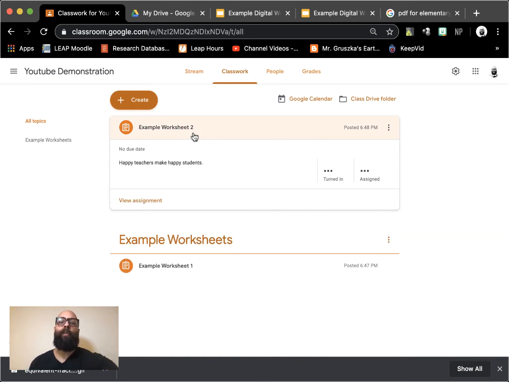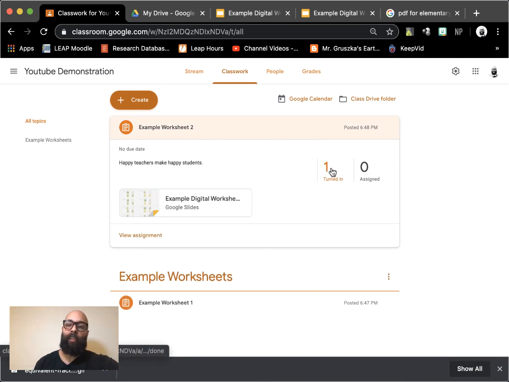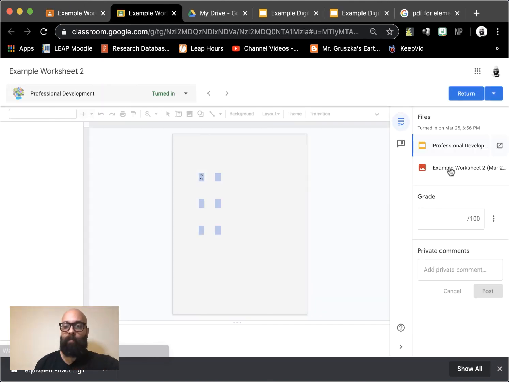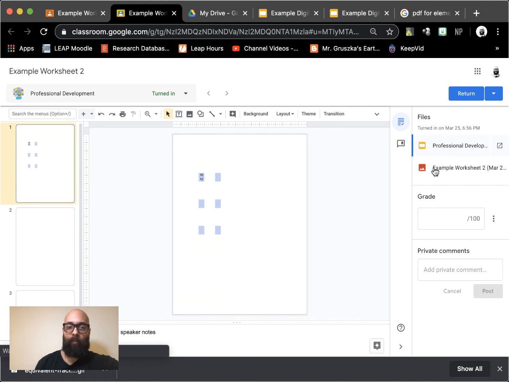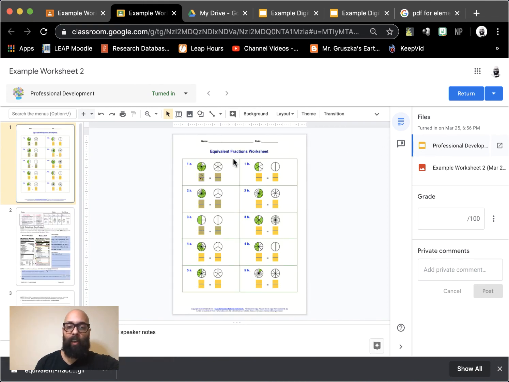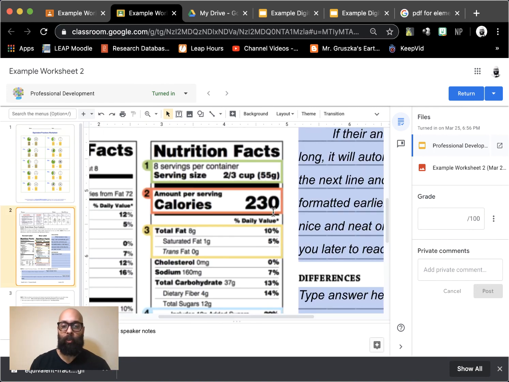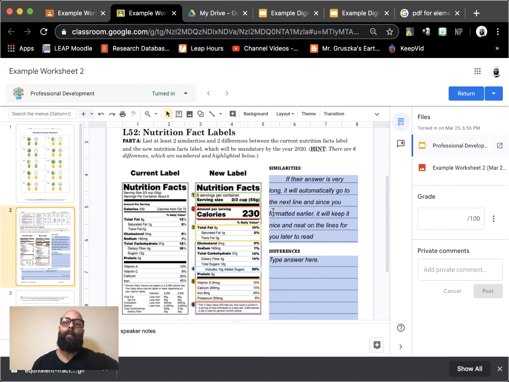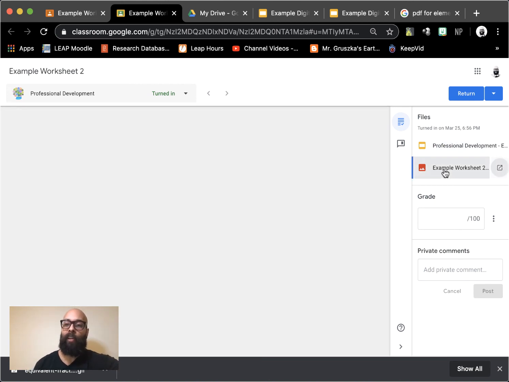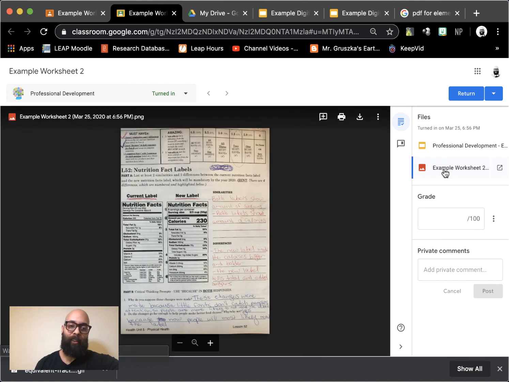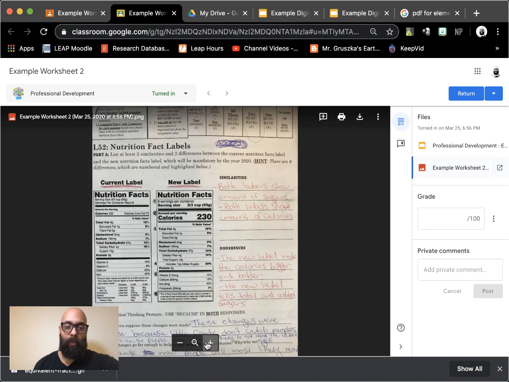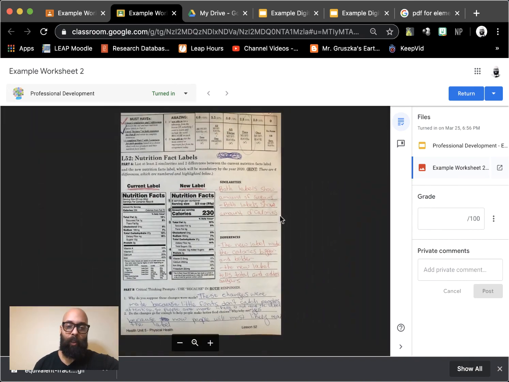On the teacher end, when you click on here, we can see that it's turned in. We can look at the work that the student did. Each one of the things here is separate. So if they did this online, you can see their answers right away. You might need to resize it or zoom in to do the reading, but it's nice and formatted, nice and neat for you. If they took a picture, it'll be a separate file that was attached. And again, you can zoom in or out and take a look at what it is that the students did.